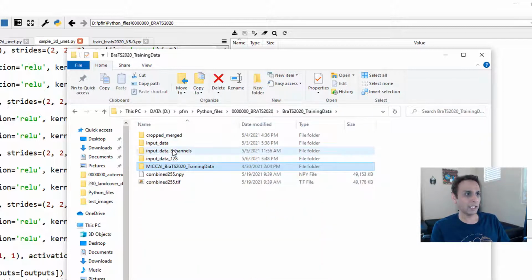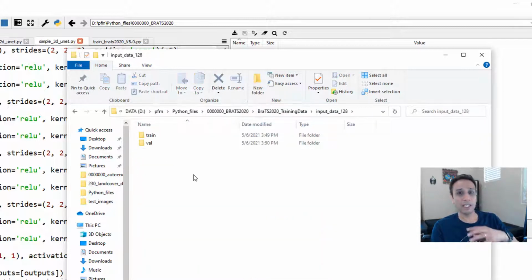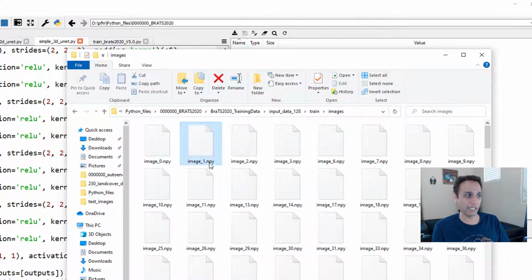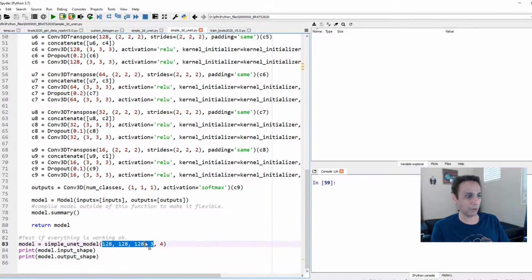Let me get back: into multiple NumPy arrays, right? And then divided that into training and validation. So if I go into train, you have images and masks, and my images are all NumPy files right there. Okay, and each of these, like I said, is 128 by 128 by 128 by 3. Yeah, by 3, and the 4 is basically our number of classes that we have.